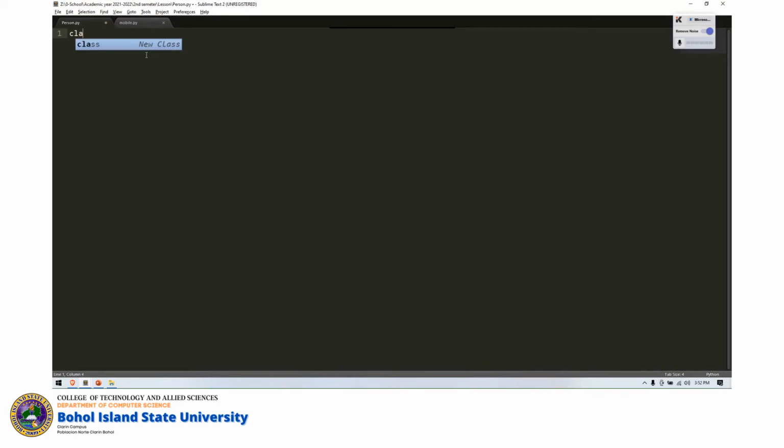Okay, so let us start doing our code for the class person. So we have now our class person. We will define the constructor with the attributes of name, age, address, and gender.